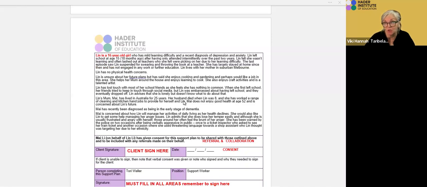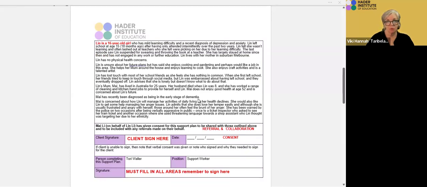So Lynn's unsure about her future plans. You're going to work on that with her, but she said she enjoys cooking and gardening and perhaps would like a job in that area. She helps her mum around the house and enjoys learning to cook. She also enjoys craft activities and is a talented artist. So we've got some stepping-off points there for your assessment to explore and connect with Lynn and engage on that level, that getting to know.